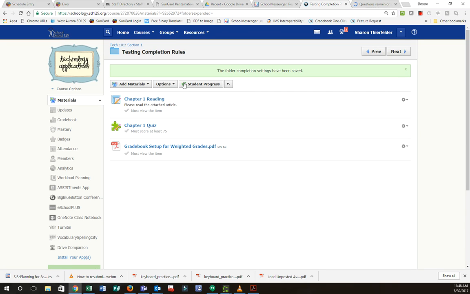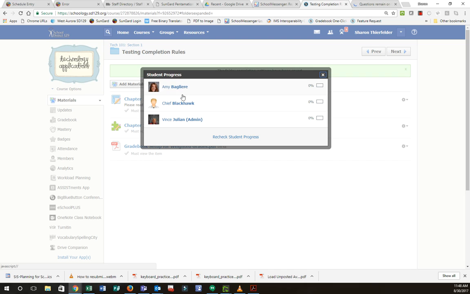And now in this folder, I get the student progress button. If I hit student progress, it will show me all the students in my class, and it will show me how they've progressed through the student completion rules. So if you only had one item that you were utilizing in this folder, if they did that one item, it would be at 100%.